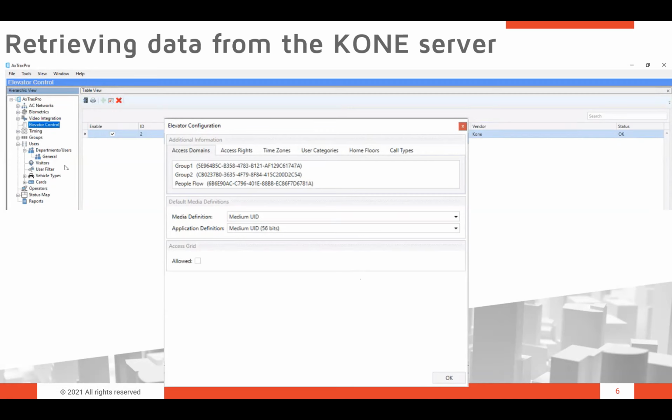We don't change anything here with that retrieved data. We will use all these groups later on when we build in the AxTraxPro the user's elevator access rights. For example, we can see here the access domain tab, which is open now.